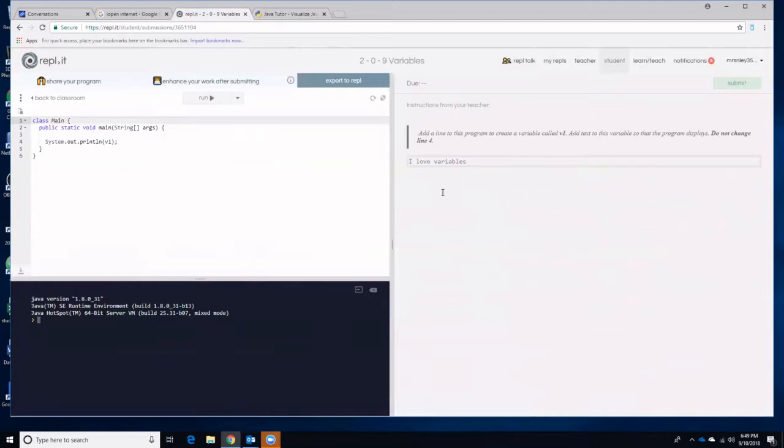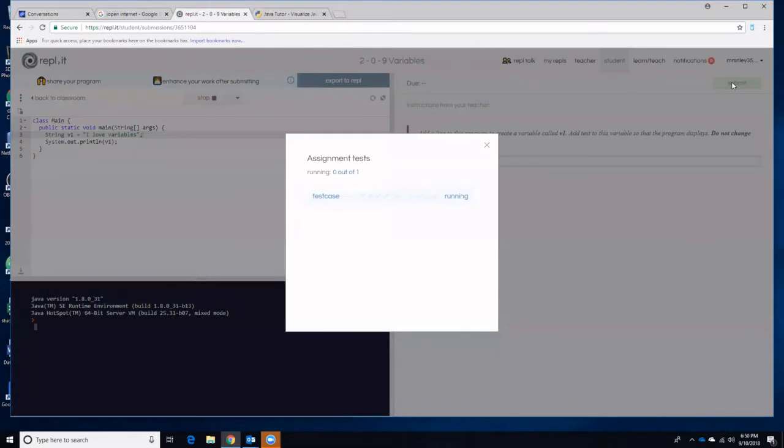Now in this assignment, it says add a line to this program to create a variable called V1. Add text to this variable so that the program displays, and we want it to display I love variables. And do not change line 4. I don't want you to just put it in there. I want you to create a string named V1 equal to I love variables. I'm going to run this. And I should see my correct output. Looks good. So I'm going to submit it. Awesome.